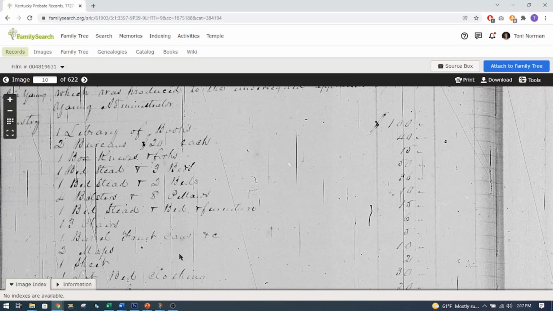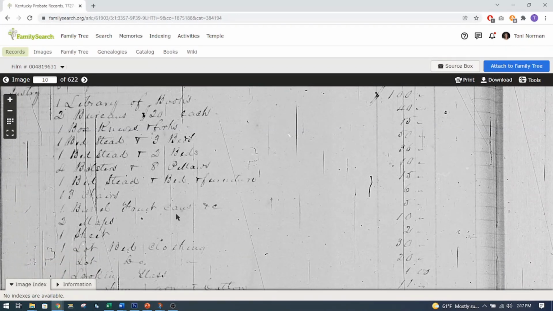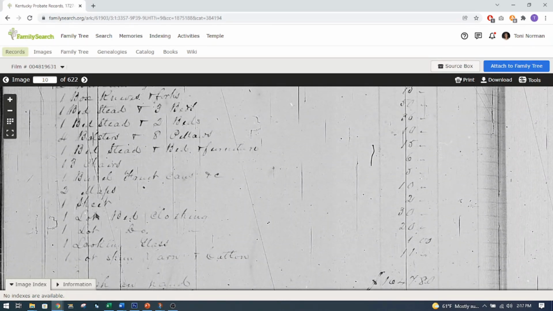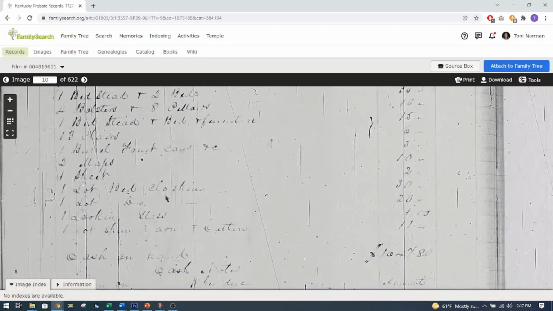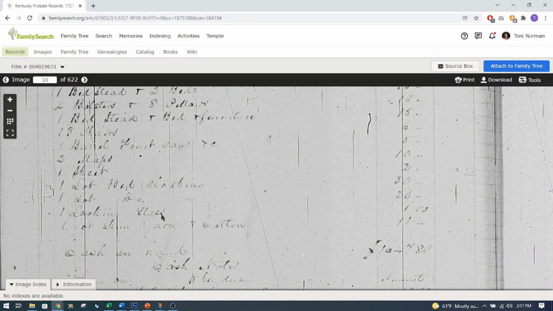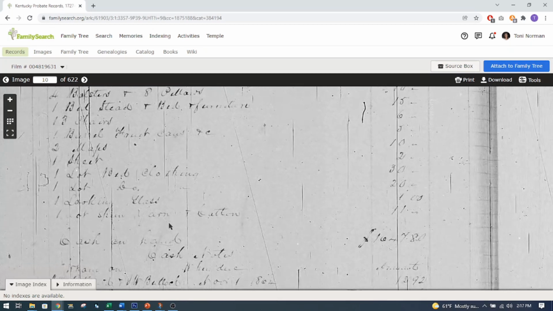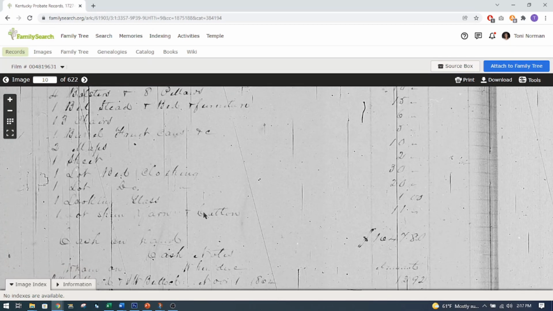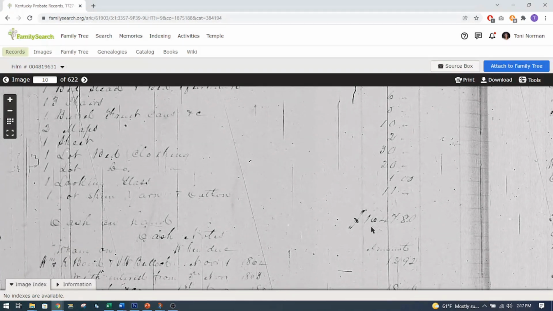We've got chairs. Here's some cows, it looks like, 1 sheet, bed clothing, a looking glass, yarn and buttons. So his total came to $1,647.80. Anyways, so from these inventories, it's really kind of fun to look at them and see what your ancestors owned.